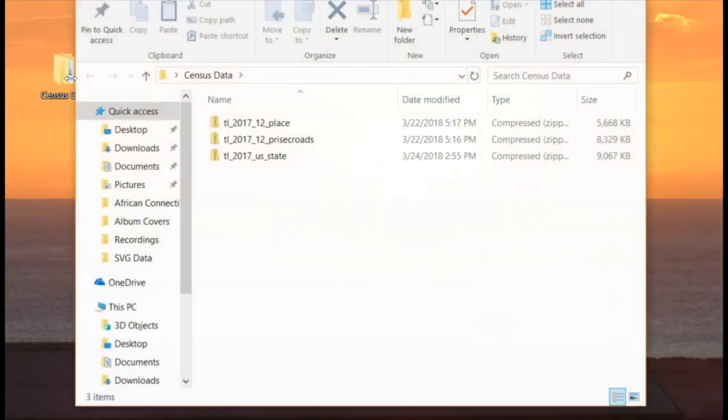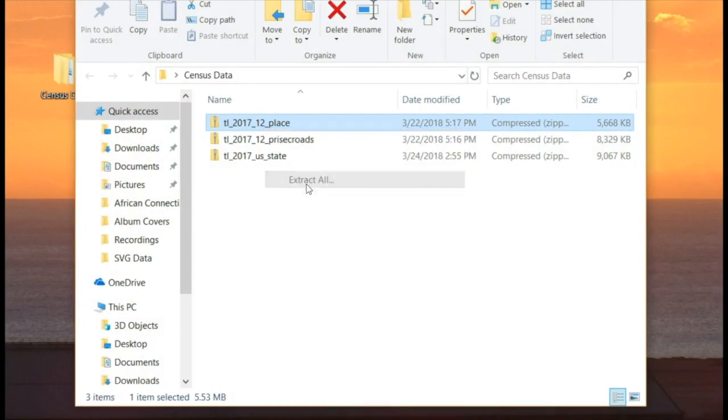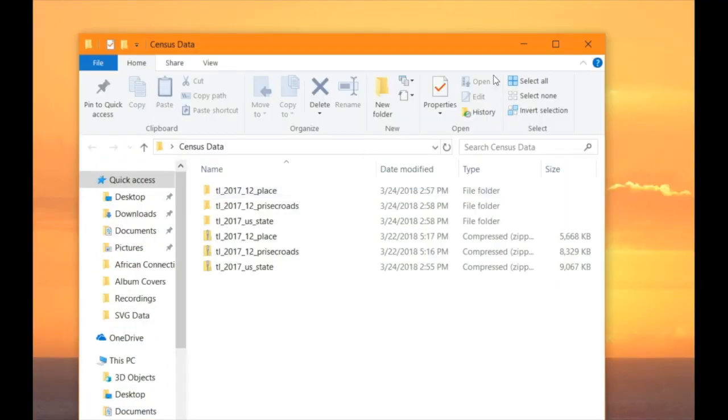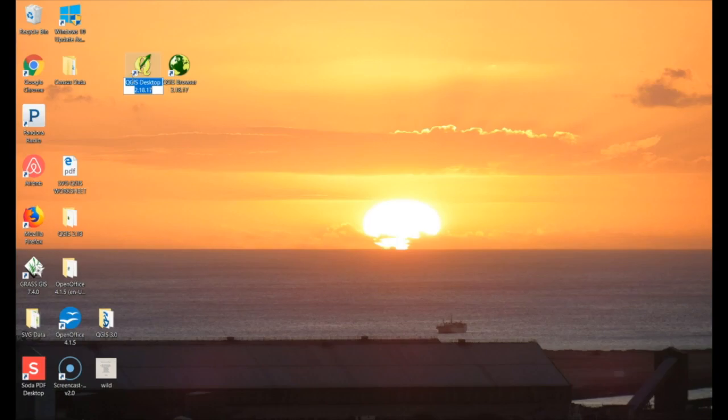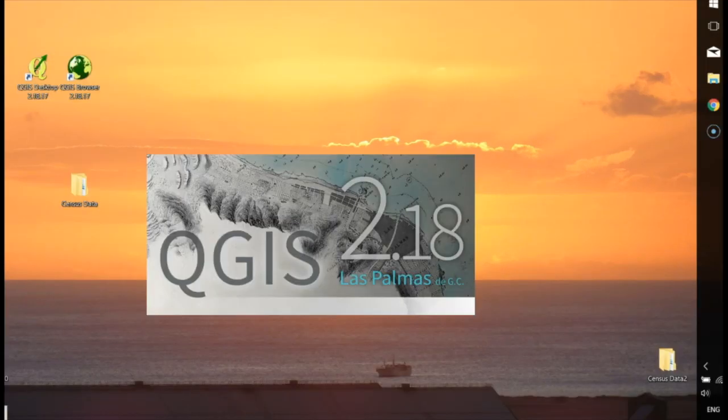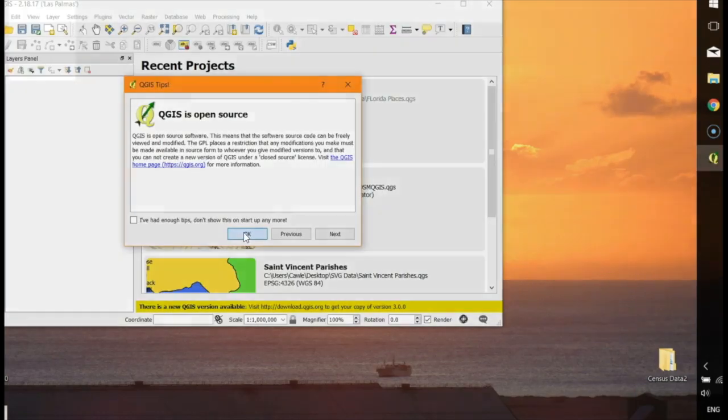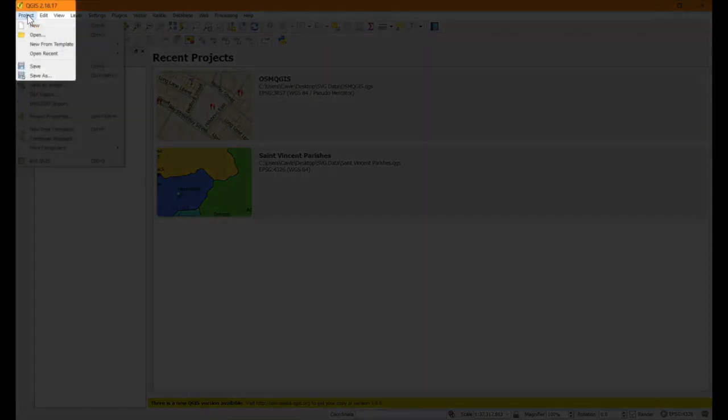Open the Census Data folder on your desktop. Unzip the 3 files you just downloaded. Open QGIS by clicking on the QGIS Desktop 2.18.17 icon. Read the tip and click OK. Start a new project by clicking on Project, New, or by using the New tool.